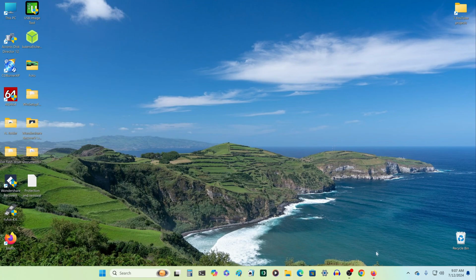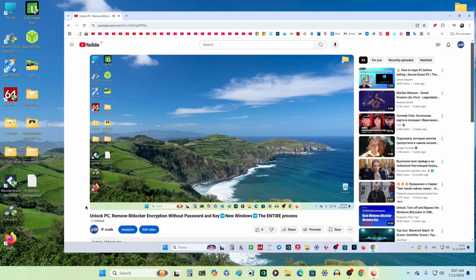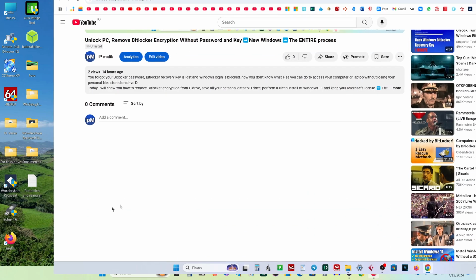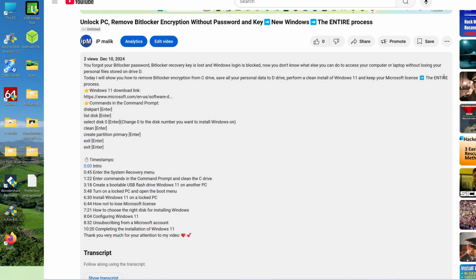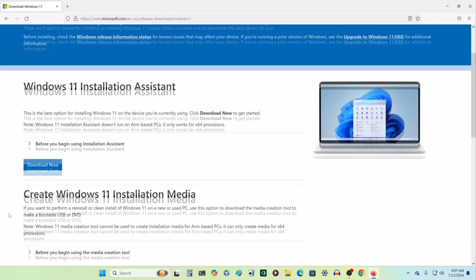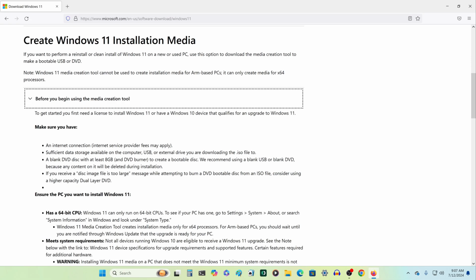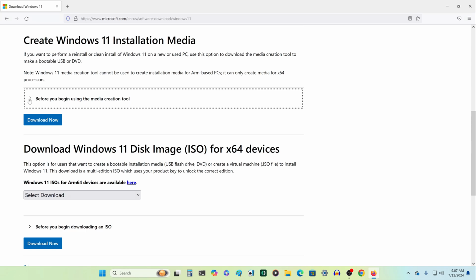Now open your browser and in search write, download Windows 11. Or open the video description and click the link to the Windows 11 download page. The Microsoft page has opened. Here we can get acquainted with the installation rules for Windows 11. From this page we will download a tool for creating a bootable USB flash drive.